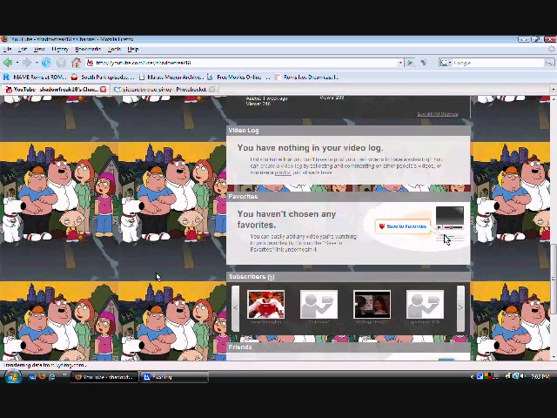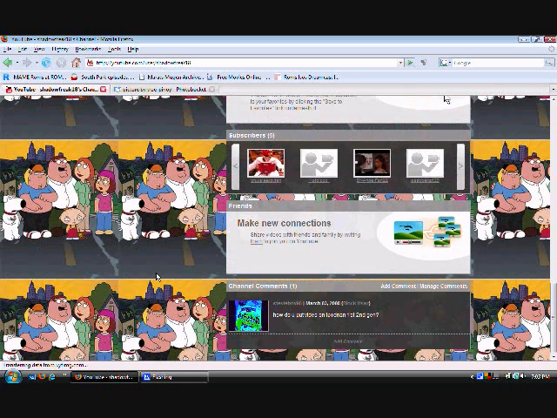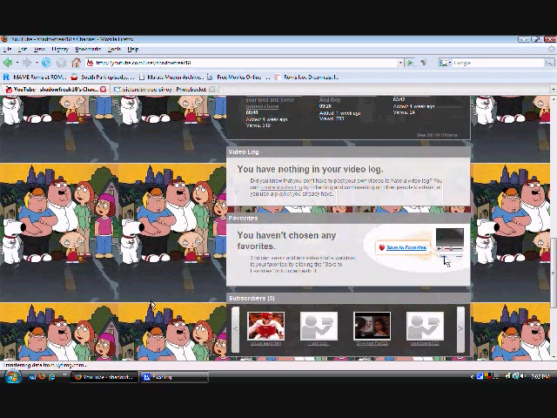You can pick any image you want, and if it's graphic, don't let other people see you, because then they're going to report you. Yep, that's pretty much it. That's how you do it.